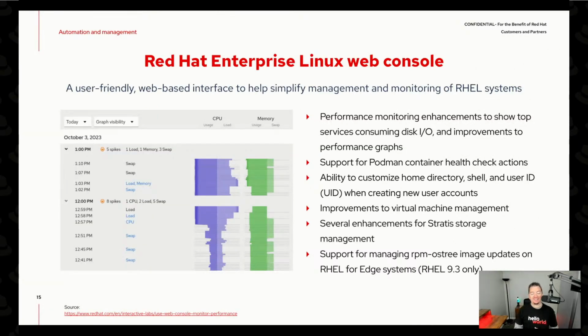So, the Red Hat Enterprise Linux web console. This has become, let's call it, a tie between the web console and the terminal as far as managing Red Hat Enterprise Linux systems. In fact, I'll explain why this is so important here in a little bit. But the web console just keeps getting better and better.